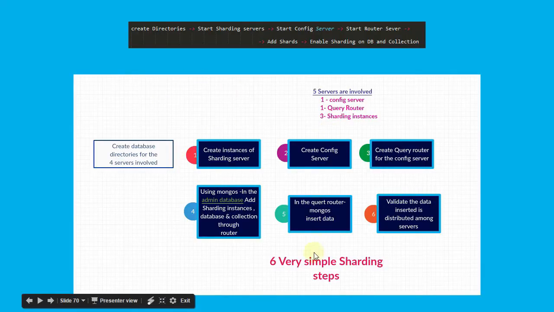Sharding can be done in very simple 6 steps. The prerequisite is that we must have data directories for the 4 servers. I mean the 3 shard servers and 1 config server. So step 1 is to create instances of sharding servers which will be listening on different ports. Step 2 is to create the config server. Step 3 is to create a query router and link it to this config server.